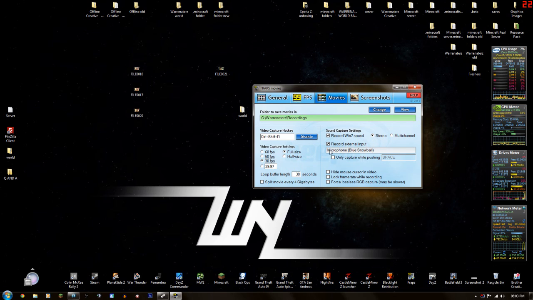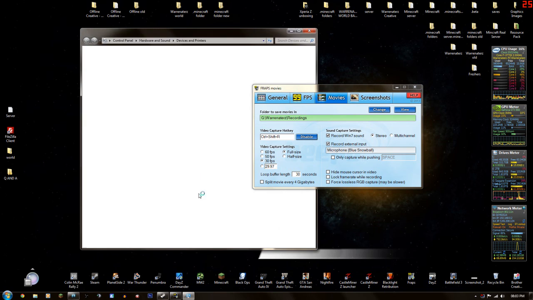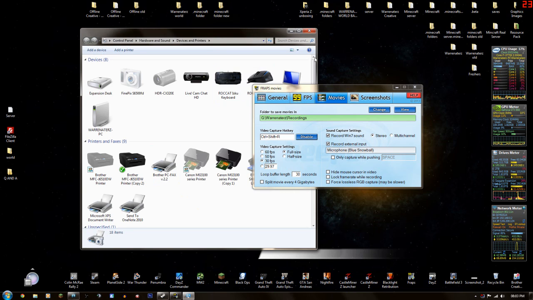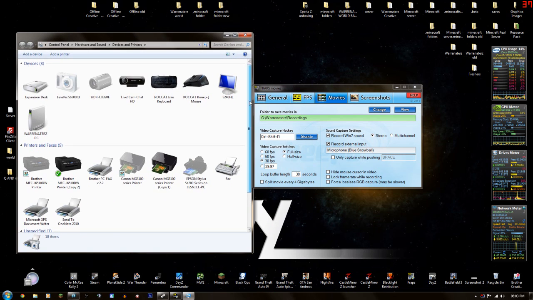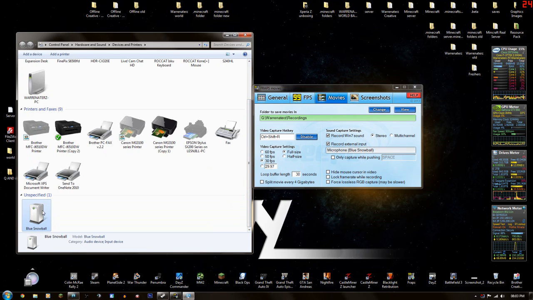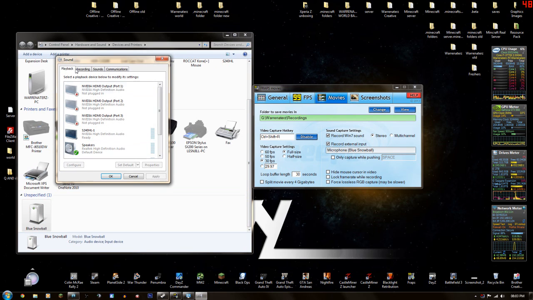Now, external input. This is your microphone. I'm using the Blue Snowball. I use this by default. Now, I've got to admit, Fraps doesn't actually allow you to specify which device to use. So to change it, you've got to go to your devices and printers, and then, if I go all the way to the bottom, you may notice I've got Blue Snowball there. Now if I go to sound settings, then recording, you may notice that the Blue Snowball is my default device.